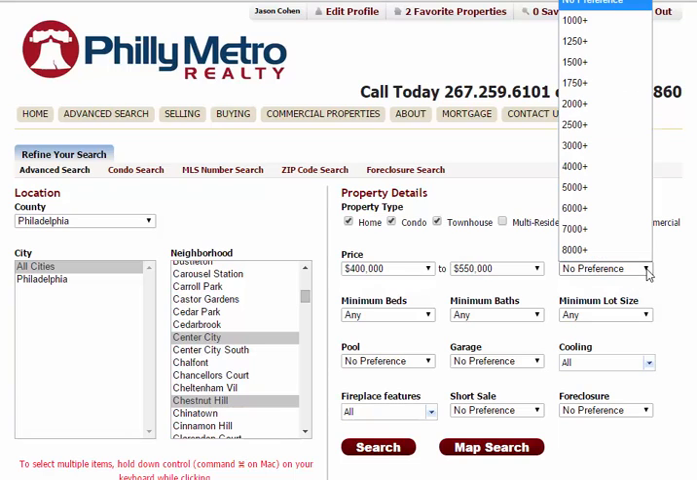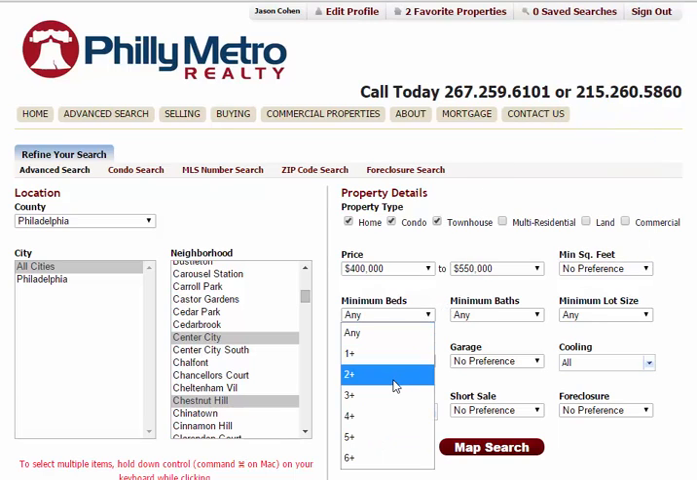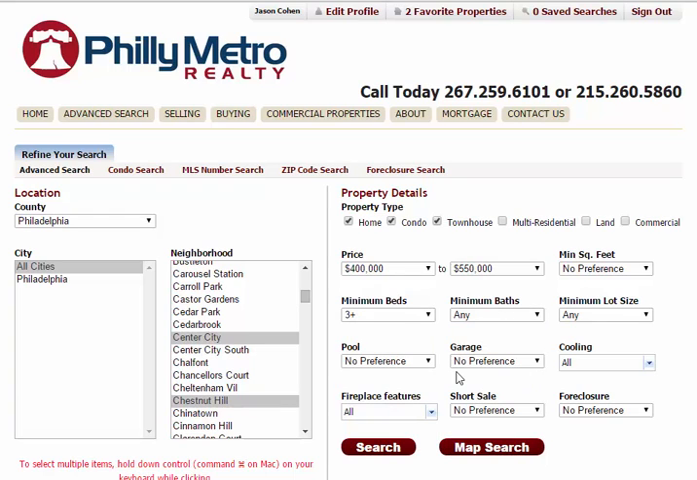You can choose how many square feet you want the property to be. These are minimums. If it has a plus sign next to it, that means if it's 2,000 square feet or more, it will show up. Okay, so we're going to leave that blank for right now. We do want to select how many bedrooms. We need at least a 3-bedroom home with a minimum of 2 bathrooms.